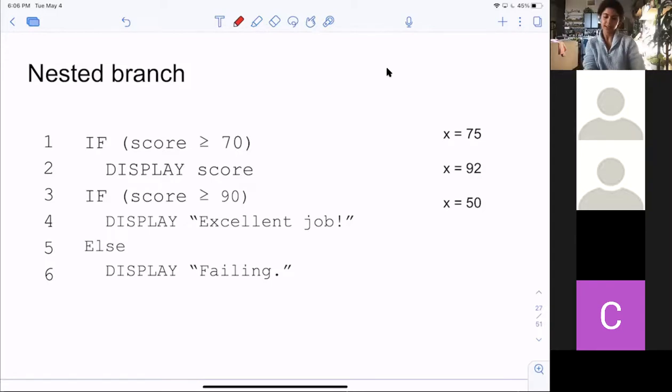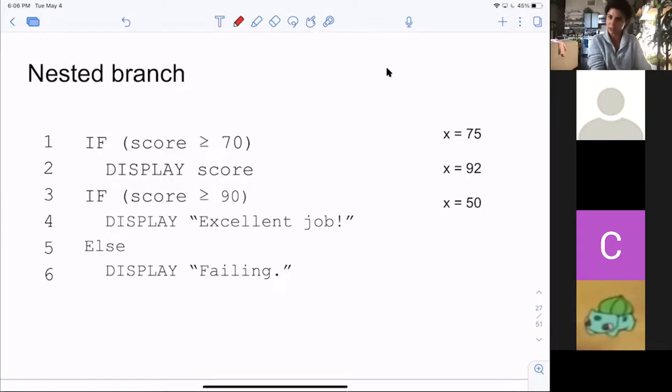Okay, try this. I do want to end with an AP exam question. Try 92. Okay, you can just jump off of mute if you have an idea what's going to happen. Excellent job. Go ahead.